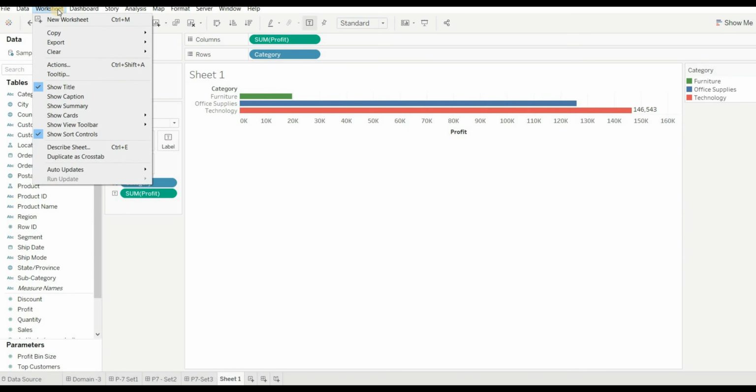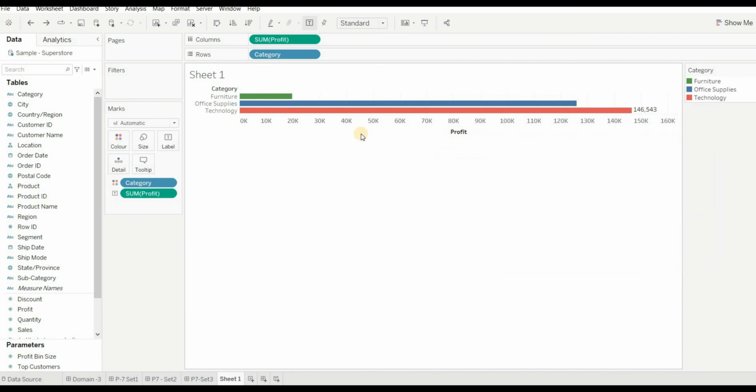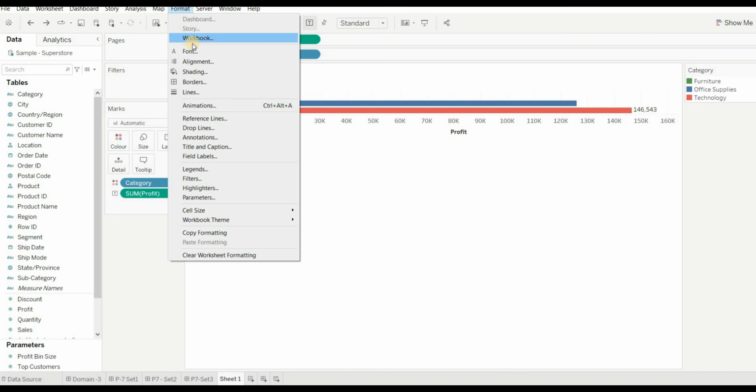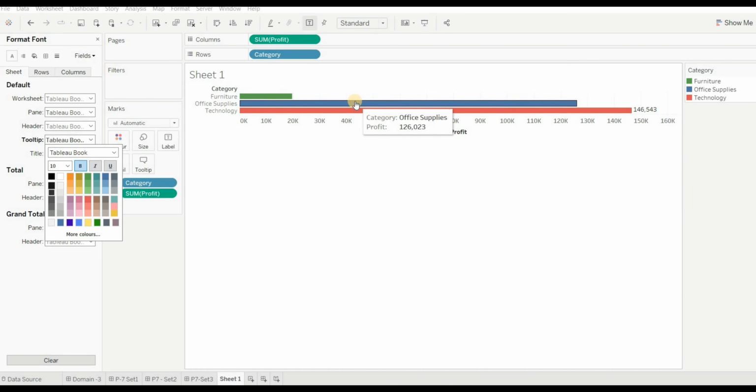When we click on the worksheet from the menu bar, and if we go to the tooltip, we'll get the same option. And when we click on it, we can click on the bold and we can preview it. You can see now it becomes bold. So this is also a right option. And the next option is go to the format, click on the font, and from here when we go to the tooltip and select the bold, it becomes bold.